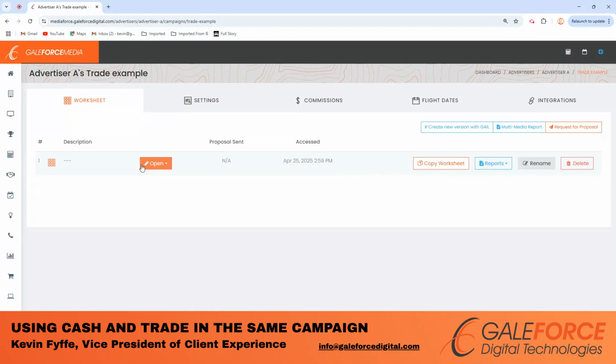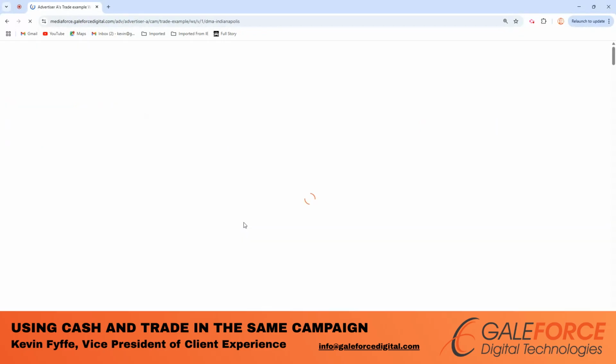Then once you have saved those changes and you come in to start building your worksheet, you're going to notice a brand new column. It's going to automatically open up for you, and it's going to be your trade or cash column. And it's going to default automatically to cash, so it's going to have the letter C, and then you can change that over to the letter T for any avail lines that are going to be trade.